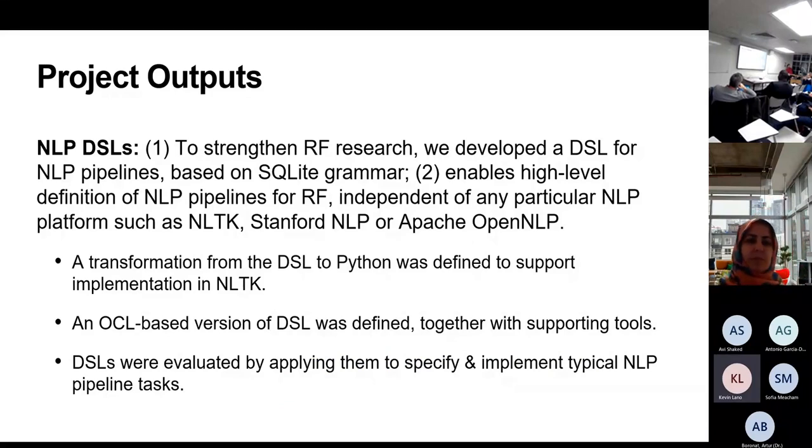So the outputs of the project, first of all, we created a DSL to define NLP processing pipelines for requirements formalization, and we did two versions of this, one based on SQL and one based on OCL, and we defined a transformation from the DSLs to Python to use the NLTK NLP toolset, and we evaluated them with some typical requirements formalization tasks. Okay, next slide.